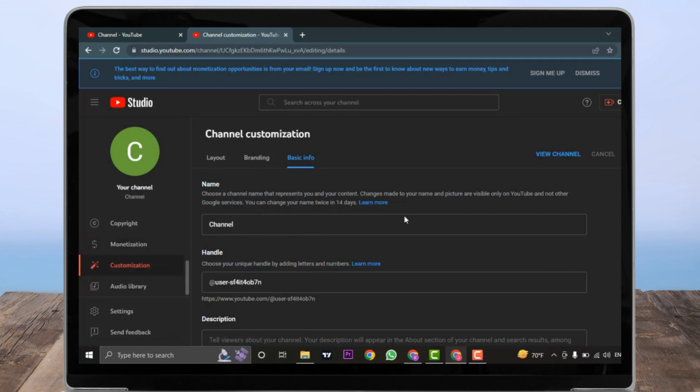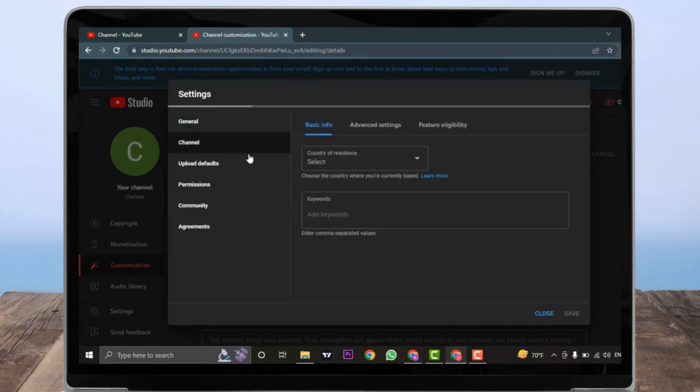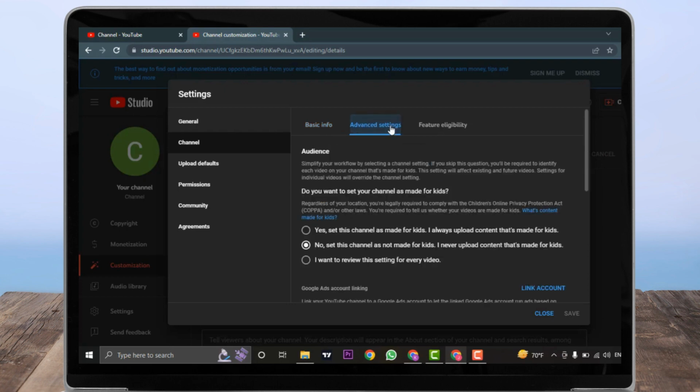Other than that, you'll also need to verify your account in order to start uploading. Firstly, let's click on settings, and if you click on channel, here you can also add in your country and the keywords. This is very important. The keywords are very important in order to attract viewers and to rank your videos. So you can enter the keywords related to your niche.